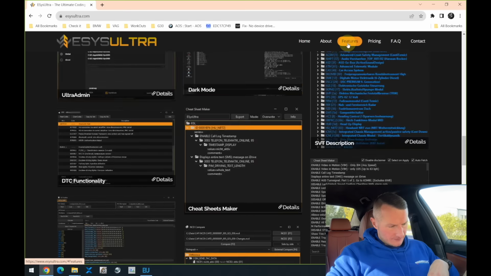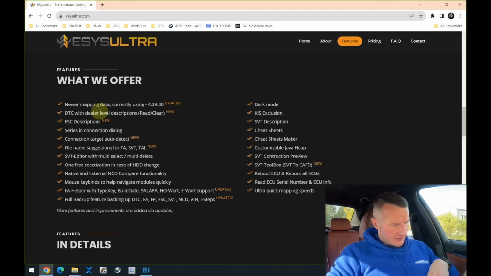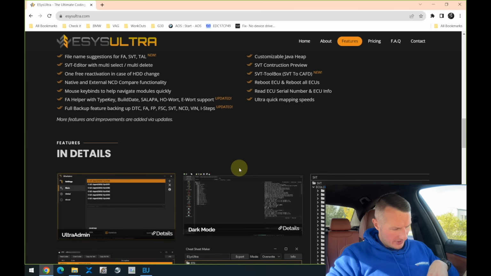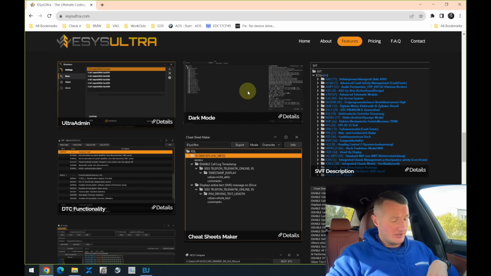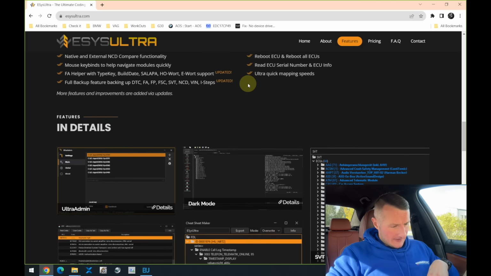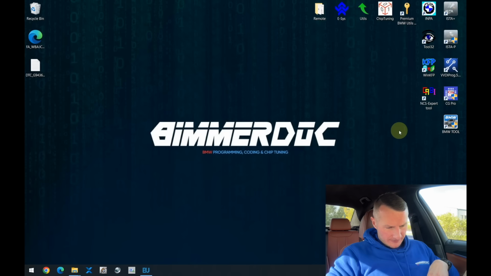The features, the whole list of the features are shown over here, and actually it is being regularly updated. New mapping for the newest databases, absolutely okay. All the features I have covered, everything works as it should be. FA helper and so on and so on. Yes, super handy. Even dark mode is possible. Actually, Bimmer Utility also had the dark mode and so on. So let's launch it.